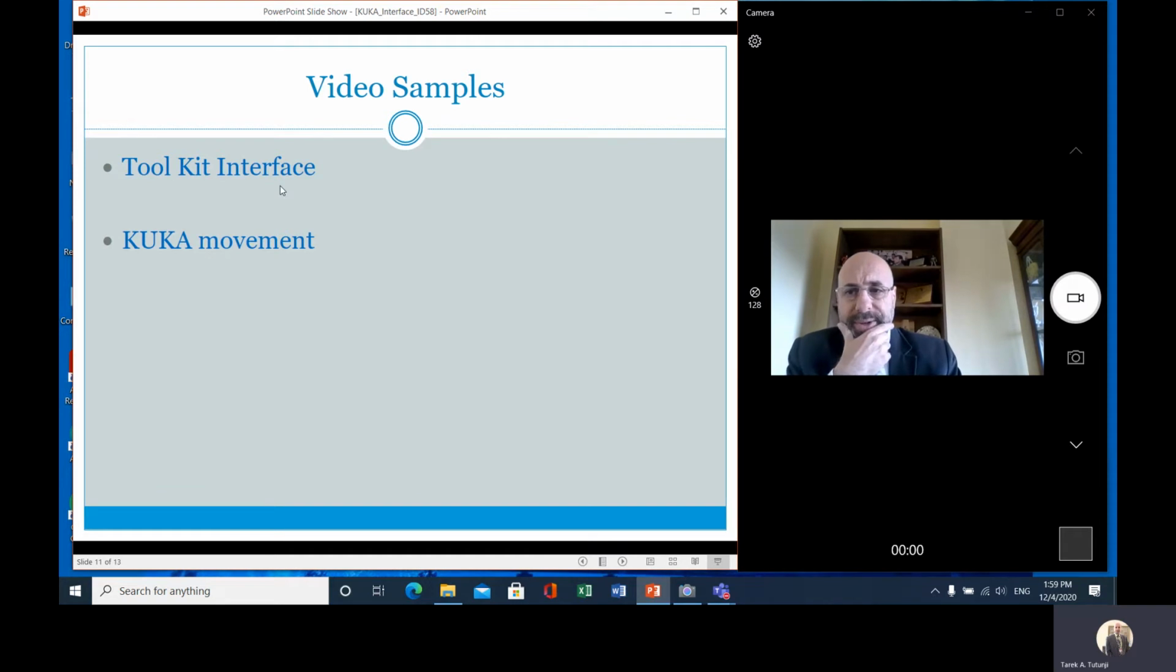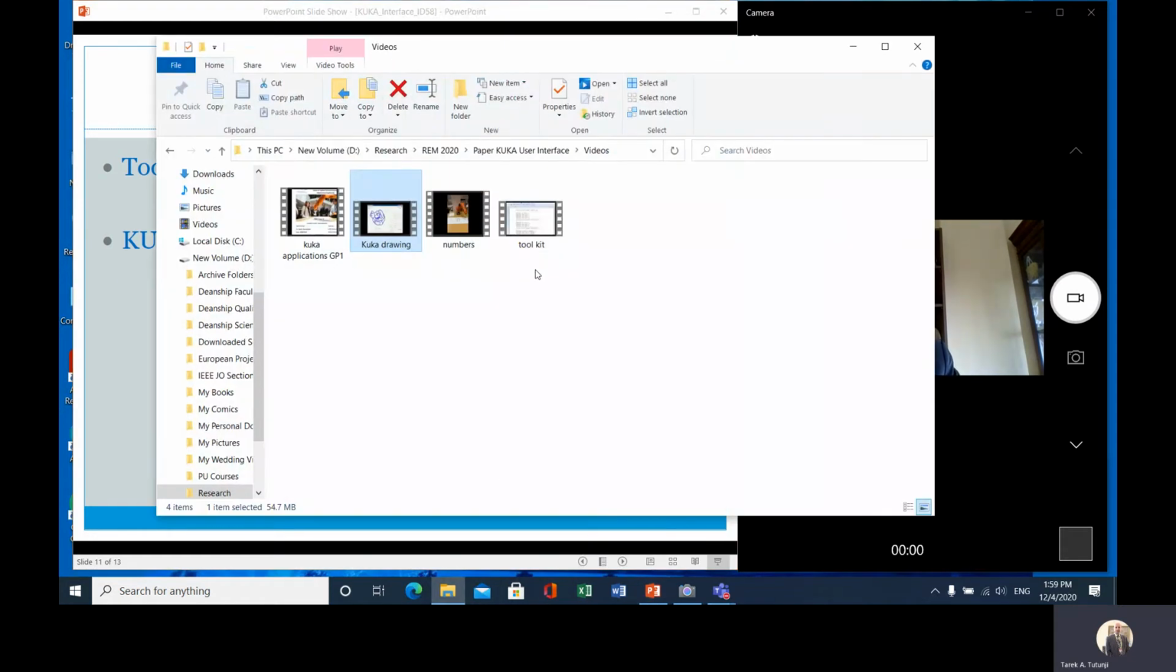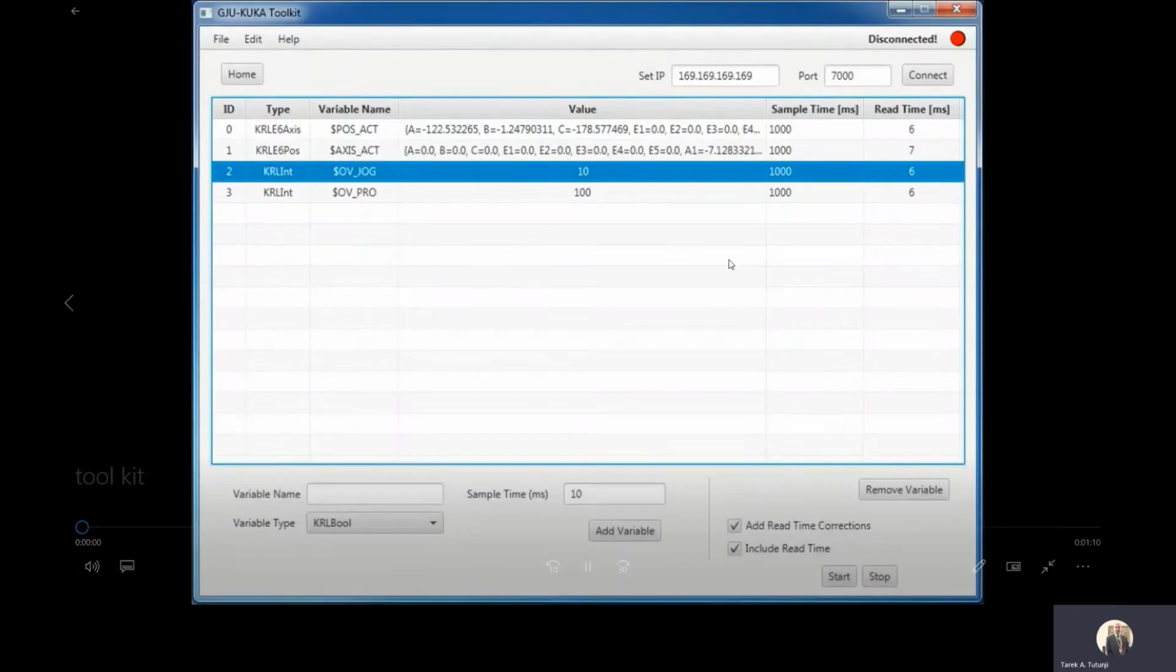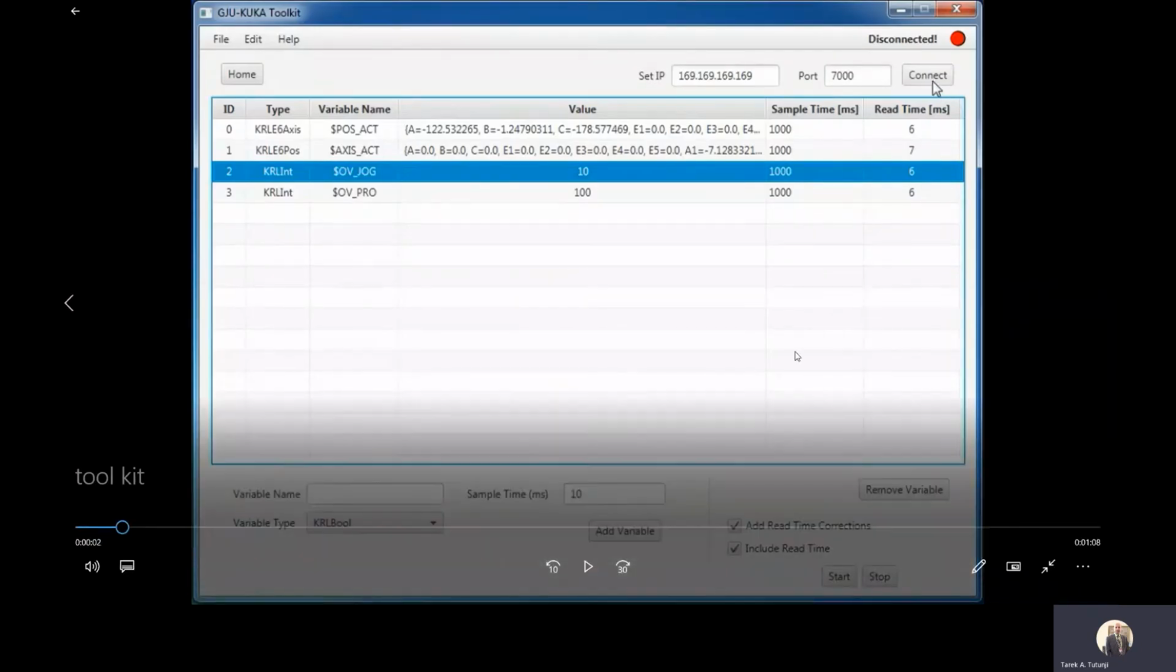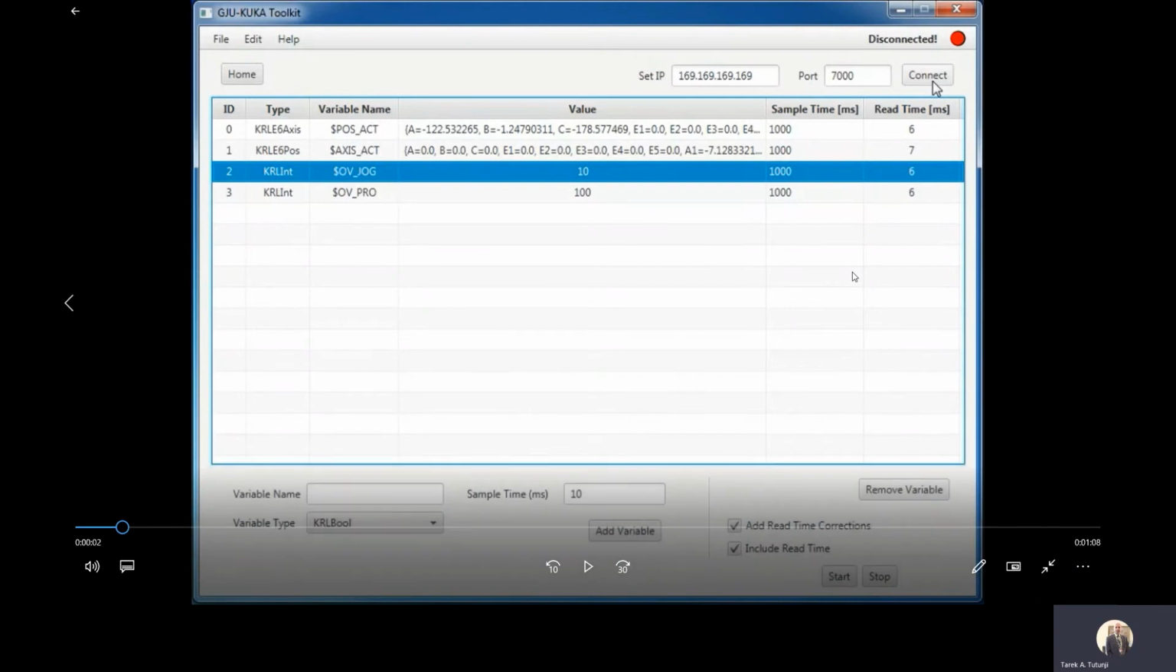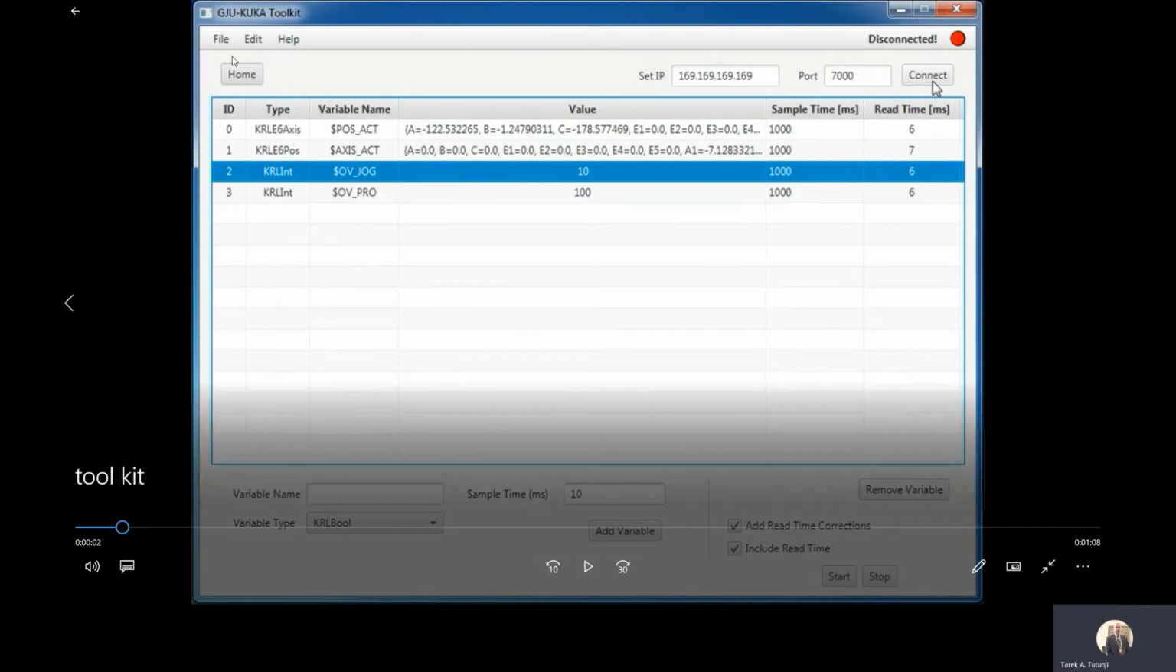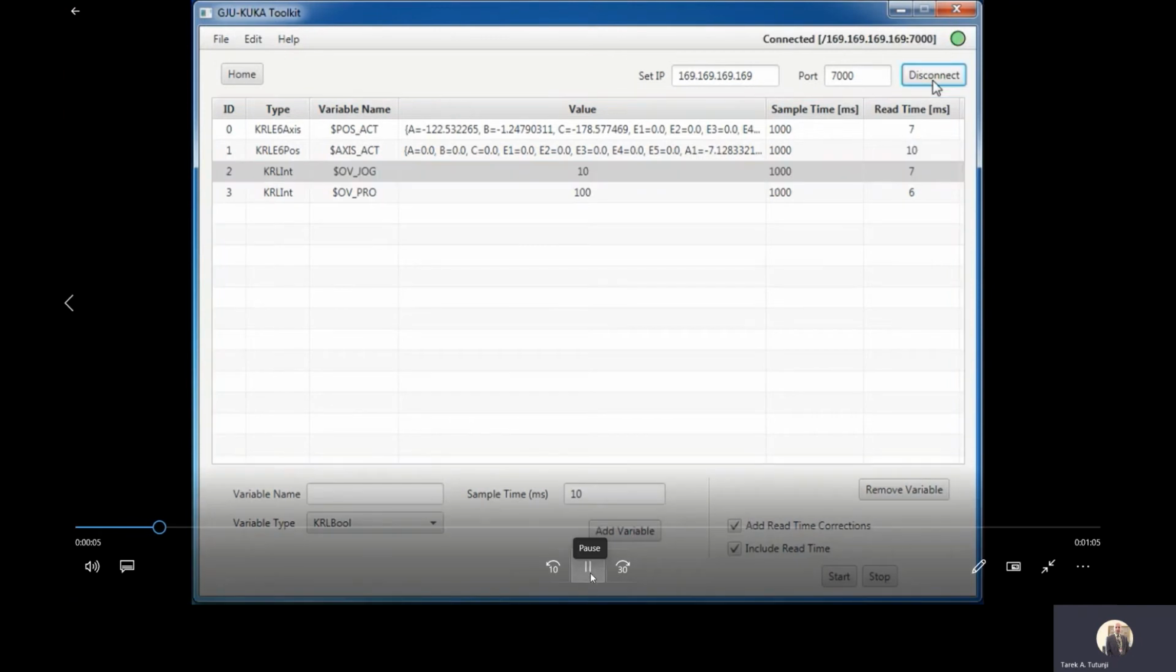We're going to show the toolkit interface and the KUKA movement. Let's see what we have here. We're going to open this, and then we'll start with the toolkit. So this right here is the interface for the JOpenShowVar, the GGU KUKA toolkit, and those are the variables that we're using: the position, the actual position, and the axis variables. And then you can control the speed that you want to set.